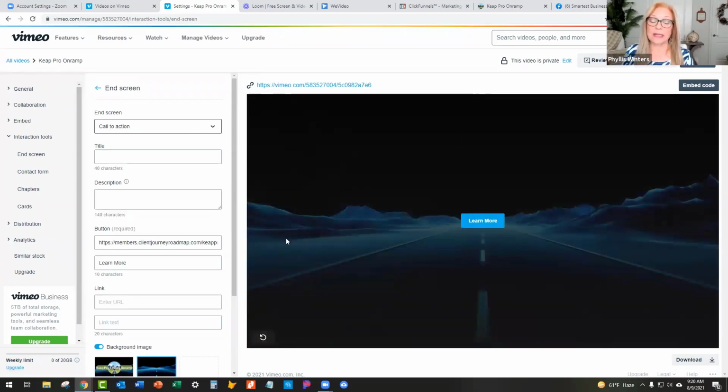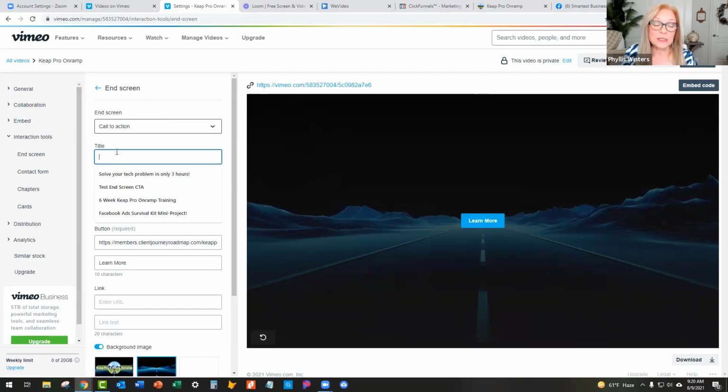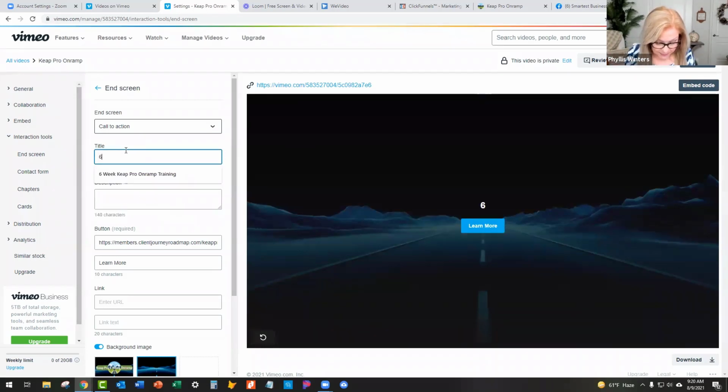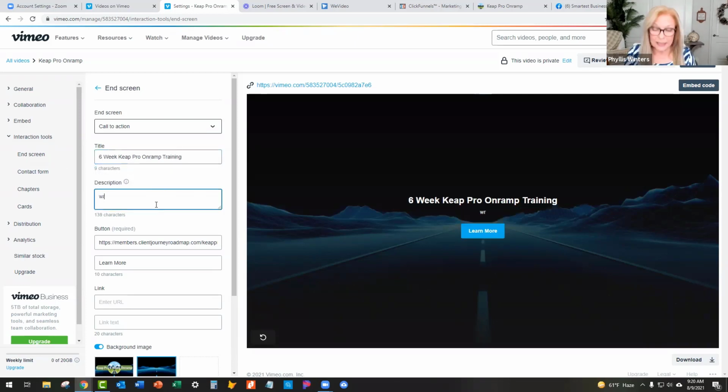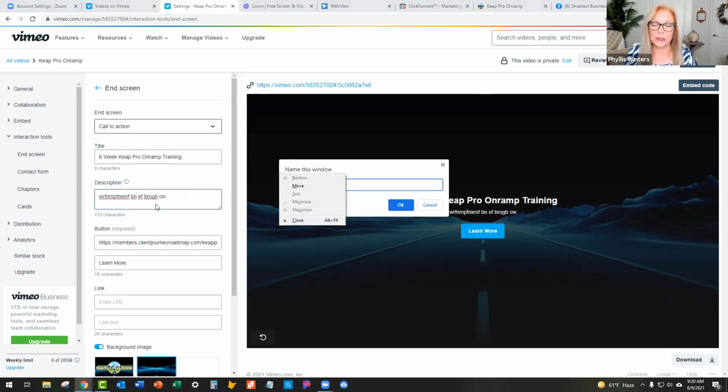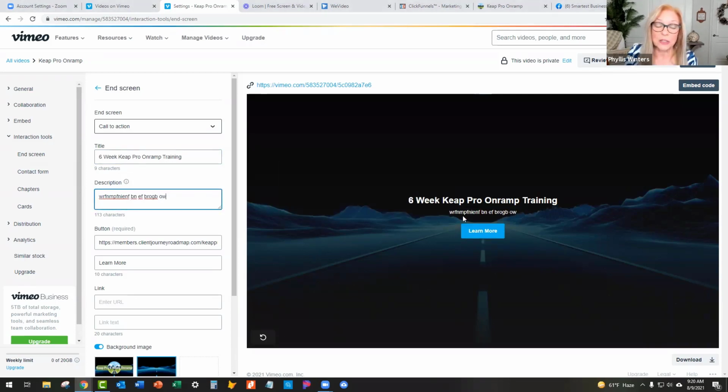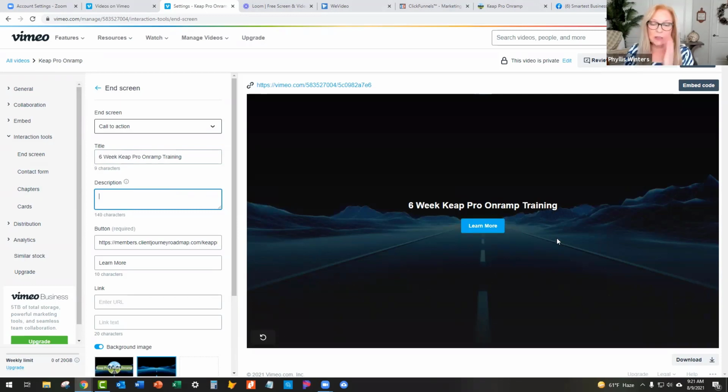So now you can see right there, I said I want to do this as a call to action. So it puts a button there. And now this is where I'm going to type what this thing is. And this happens to be a 6-week Heat Pro on-ramp training. Now see, as I type, whatever I put here is going to show right there. So I'm not going to write that in right now, but if this was your real thing, you would put some good descriptive text in there. And then the button, I'm going to say Learn more.